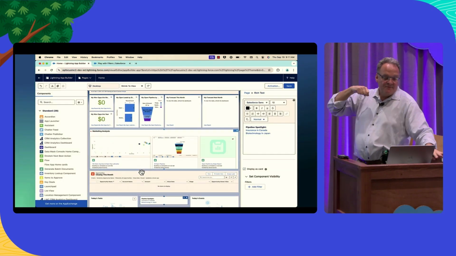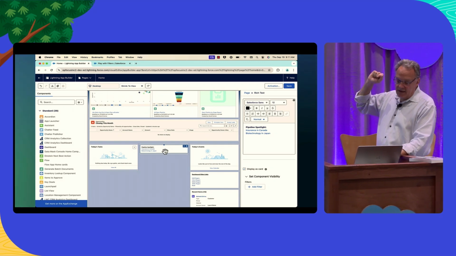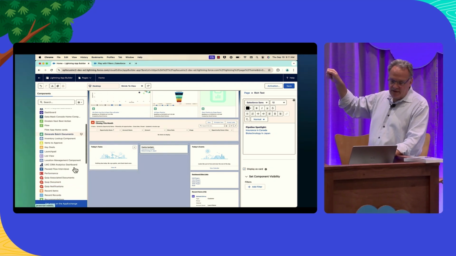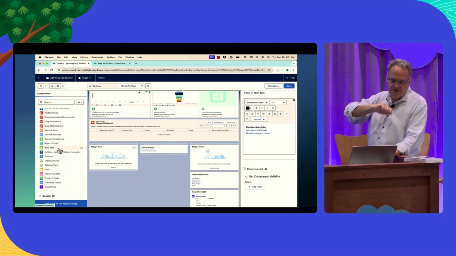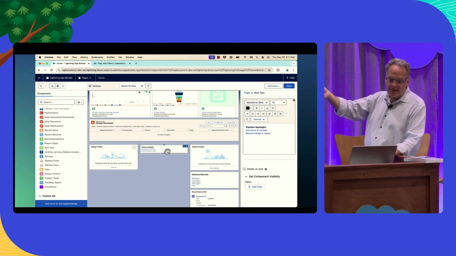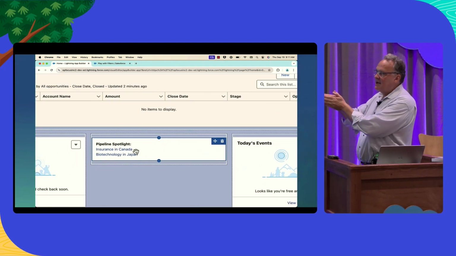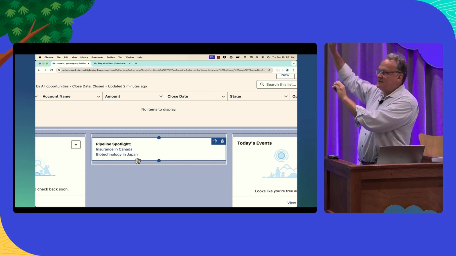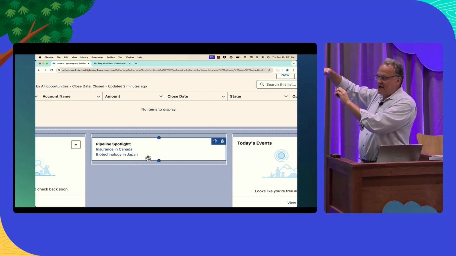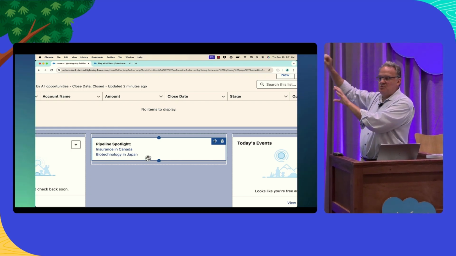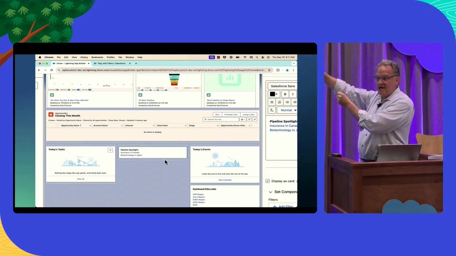So here I am. I have my sysadmin hat on. I am editing the home page. I could use a rich text component, put that on the page. I already have one here, so I'm just going to edit this one. You can see right now I have insurance in Canada that links to that same dashboard. I have biotech in Japan. It links to the same dashboard and is passing parameters to that dashboard.